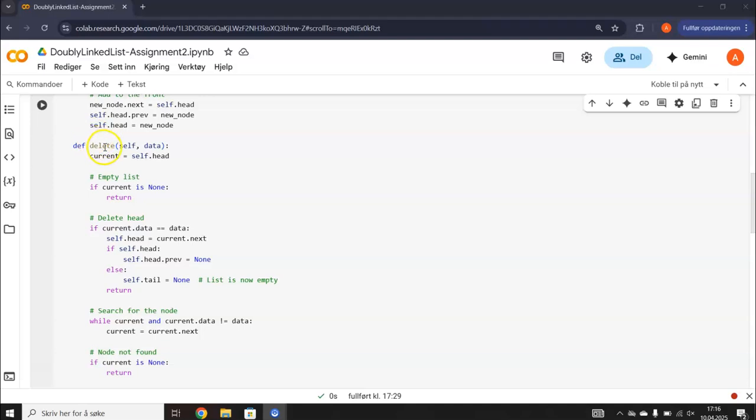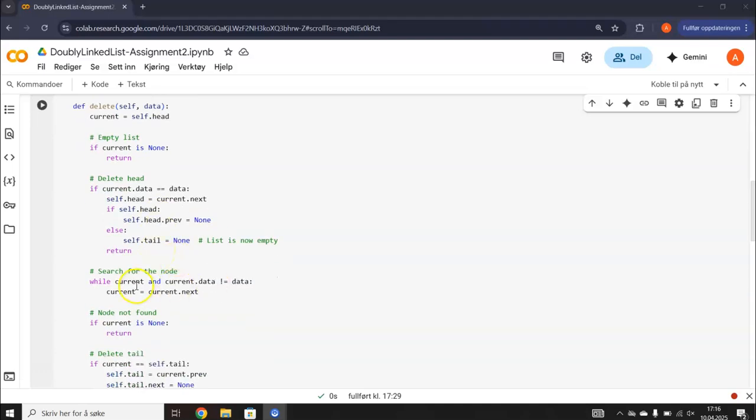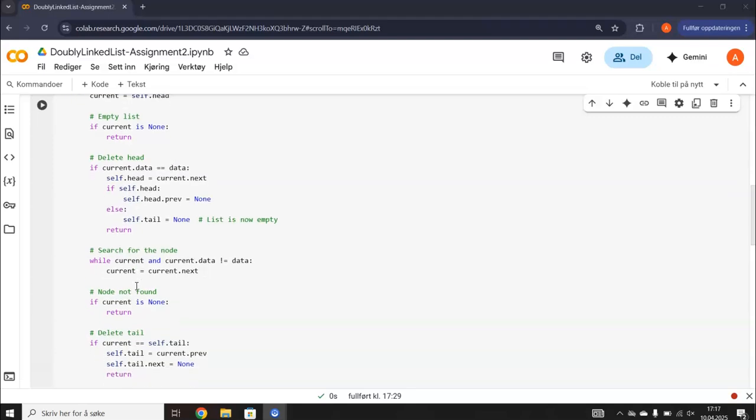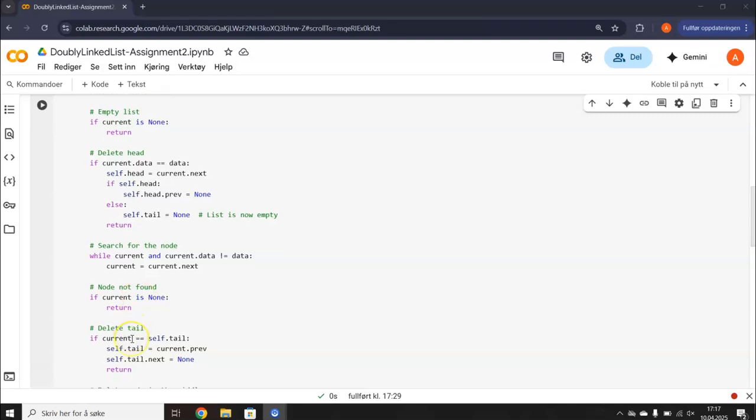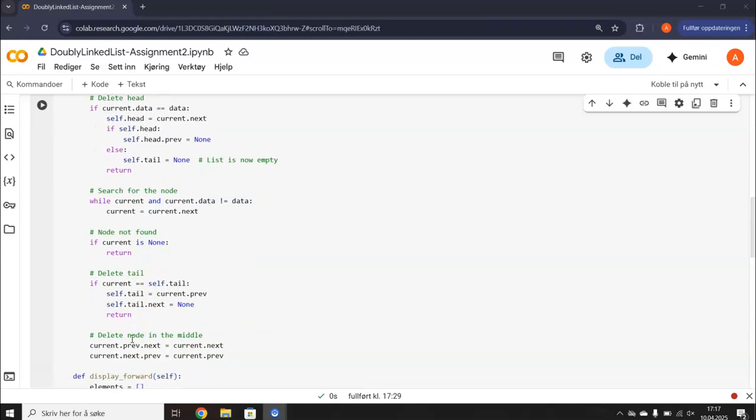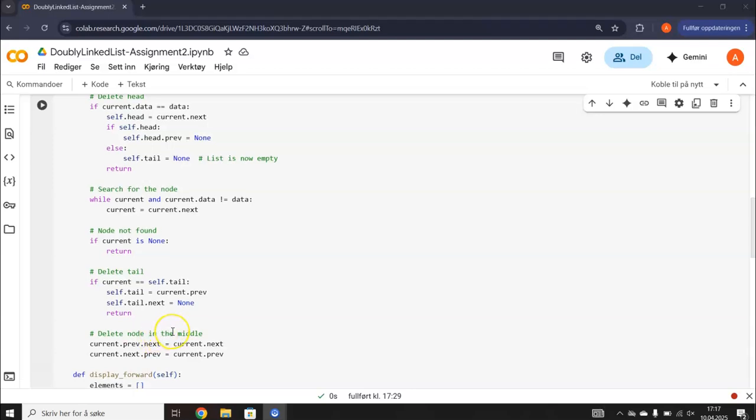The next method we have is delete, and this is to remove a node with specific data, and it starts at the head of the list and checks if it's empty. And here is to delete the head, which we can see here. We then have searching for the node, which does a similar thing and looks to see if we've reached the end without finding anything. And here is for deleting the tail, which we can see here. And the last bit is deleting the node in the middle, which we can see. And this is where it links the previous node to the next and the next node to the previous.